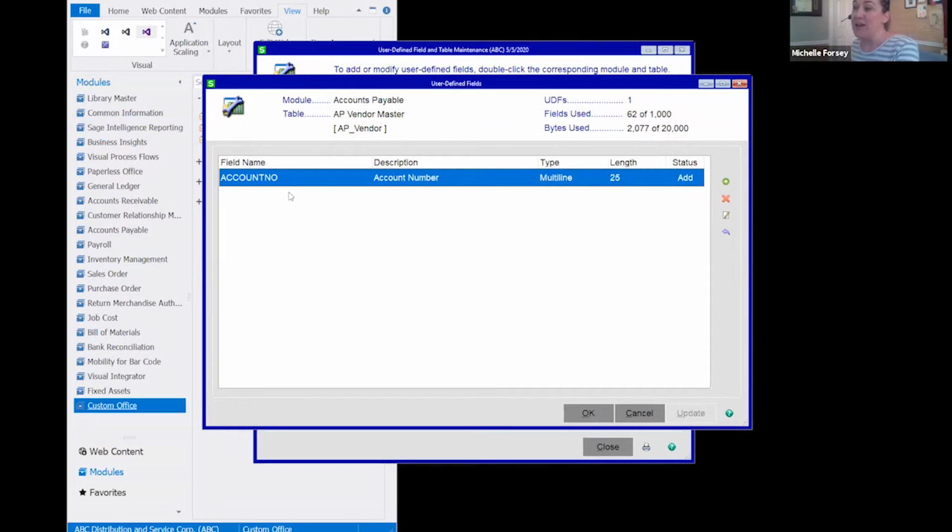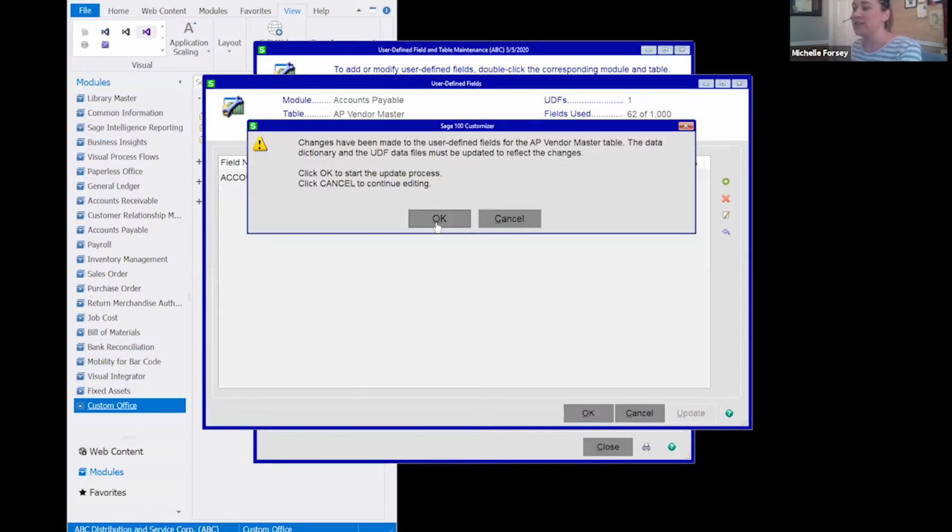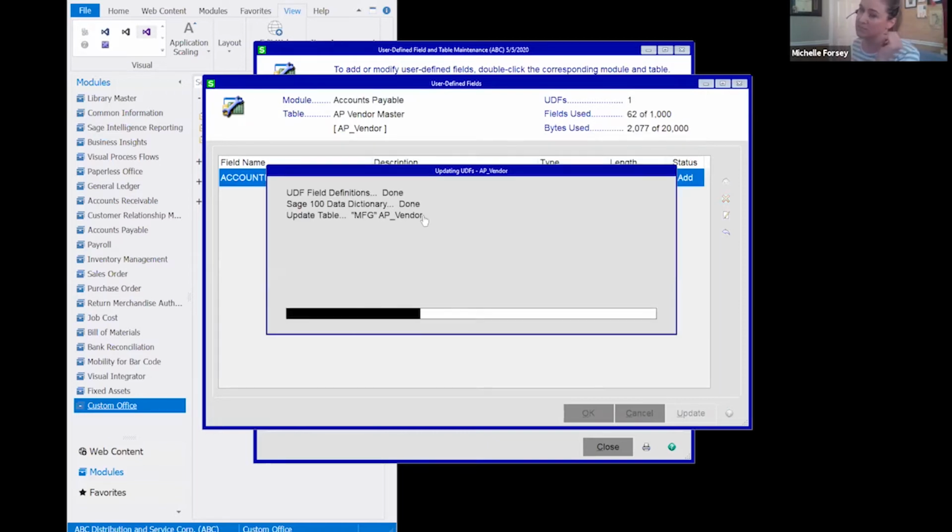So if I want to add another user-defined field to this table, I can do that as well. I don't, so I'm just going to hit OK. And then it's going to go out and update every company code in my system. So it's not just for my ABC company code that I'm in. This field is going to be made available in every company code that's in there. And this sometimes takes a minute.